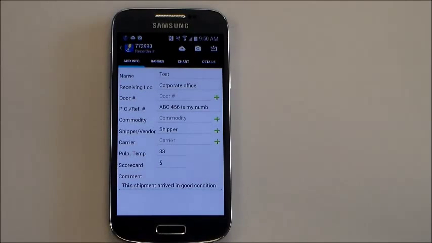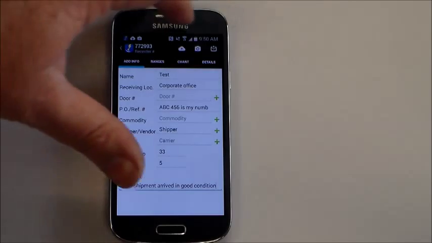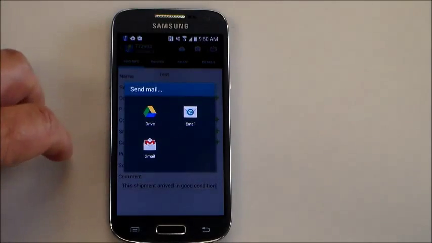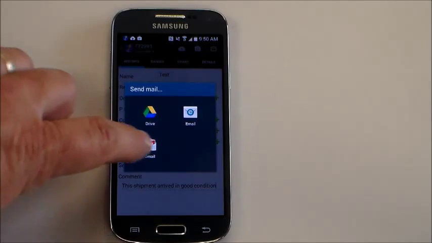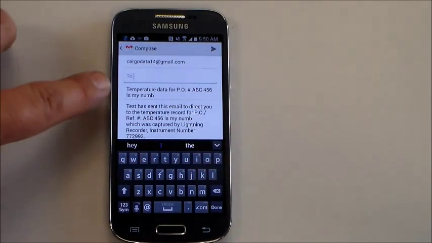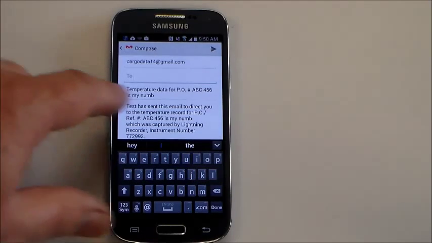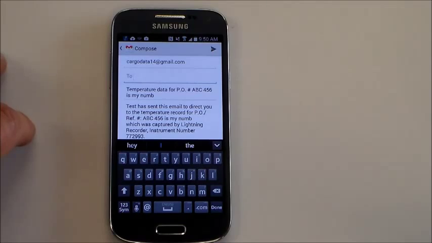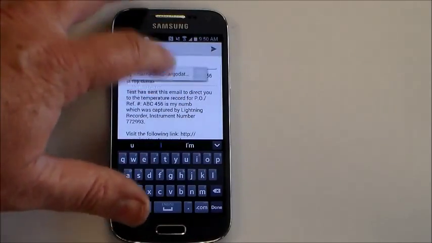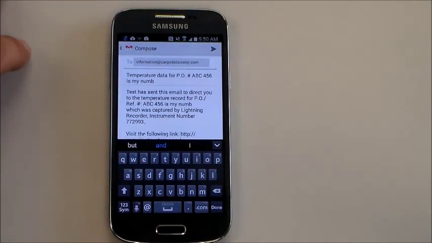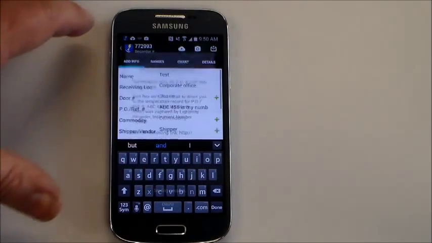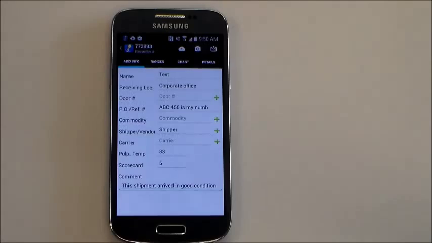The Lightning NFC app includes a feature which allows you to send an email recipient a link to the online archived temperature record for this shipment. Simply press the email icon in the top right corner. Your smart device will ask you which program you wish to use for emailing. A form letter will be created that includes the PO number that you entered on the information screen. And all you need to do is add the name of a recipient or their email address, and then you may send the record. Your email recipient will then have access to the full temperature record, including photographs of the shipment.